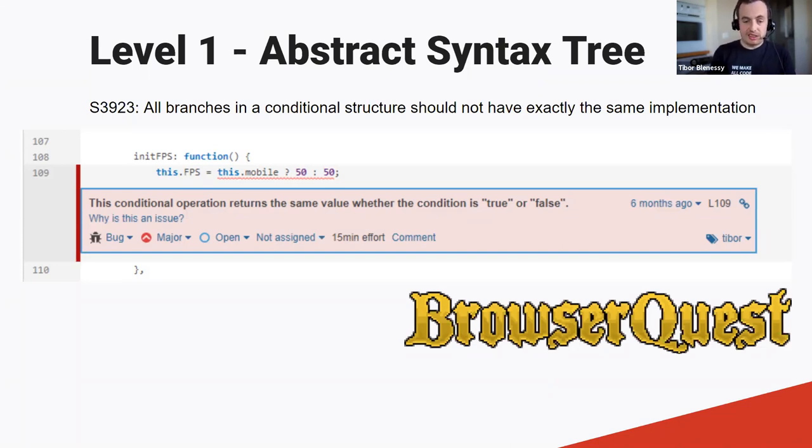This rule detects the pattern where you have a conditional expression and both the true and the false branch are the same. The piece of code you see on the screen is from the Browser Quest project, some browser-based game, as far as I understand. Inside this project, you can find a function which tests if you are playing on mobile, and it should return the number of frames per second the game should be initialized with. It returns the same value whether you are mobile or not. This might have been intentional. However, it's rather suspicious, because why would you test it if you are not interested in returning something else?